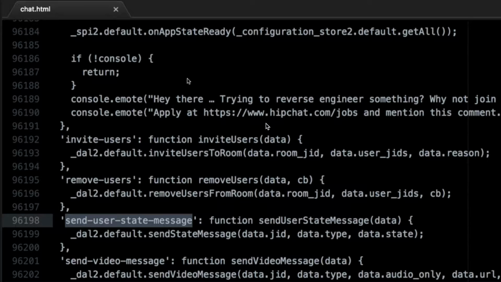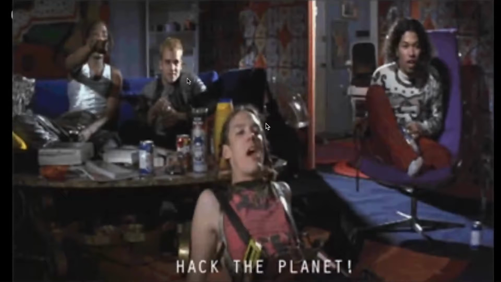It is a web app. It's HTML and JavaScript and CSS. The whole HipChat Mac client is just a native wrapper around the web app. So I started small. I started adding some alert messages in there and some console log messages. I started breaking things and playing with it, and just kind of learning how HipChat works underneath. And I concluded that this is totally hackable.